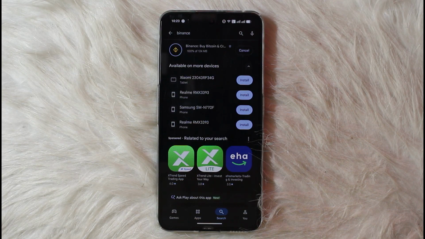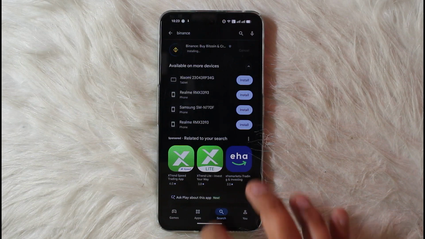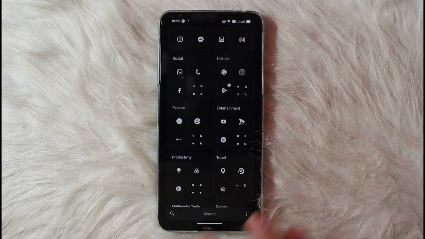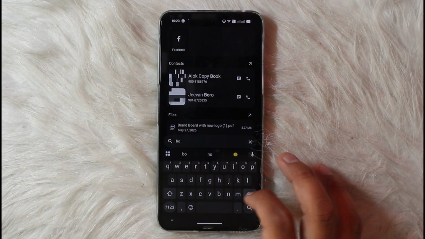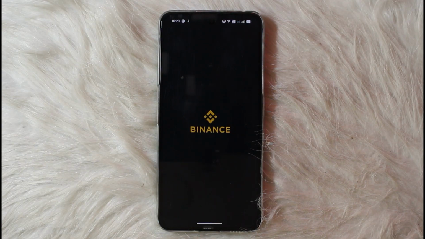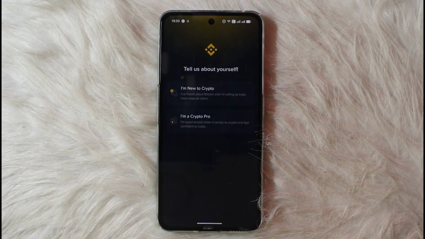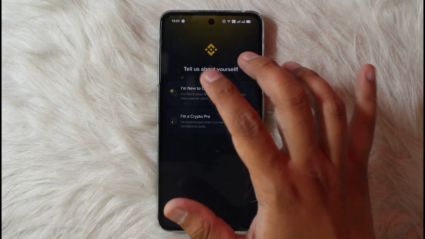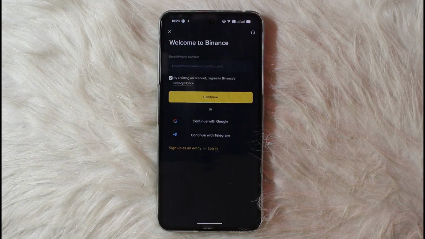Once it's installed on your device, you can simply head over to the app drawer on your device and then in the search bar, search for Binance. Open the Binance app on your device. And in the landing page, you can either select I'm new to crypto or I'm a crypto pro. Whichever suits you, select that. For now, I'm going to tap on I'm new to crypto.